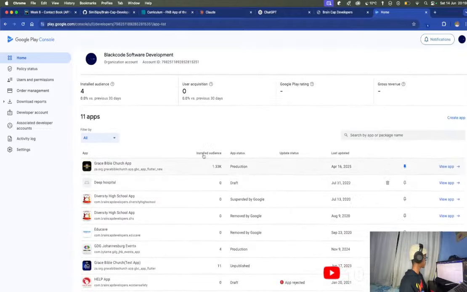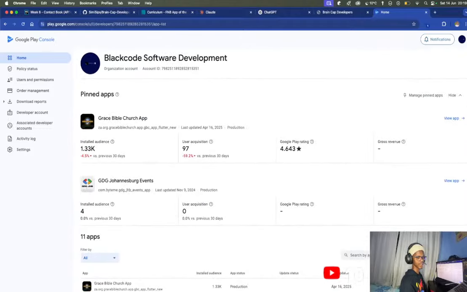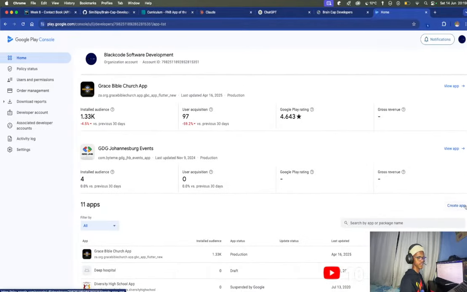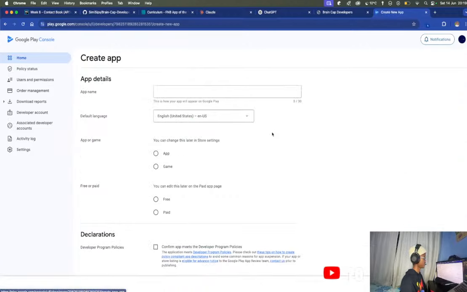But the process is simple. You have to buy the license, which is $25 once off. Then you can start adding apps. Where do you even add an app again? Oh yeah, there's create app right there. Then you just follow the steps. It's quite easy, but it's a long process. It's very long. They want a lot of stuff.